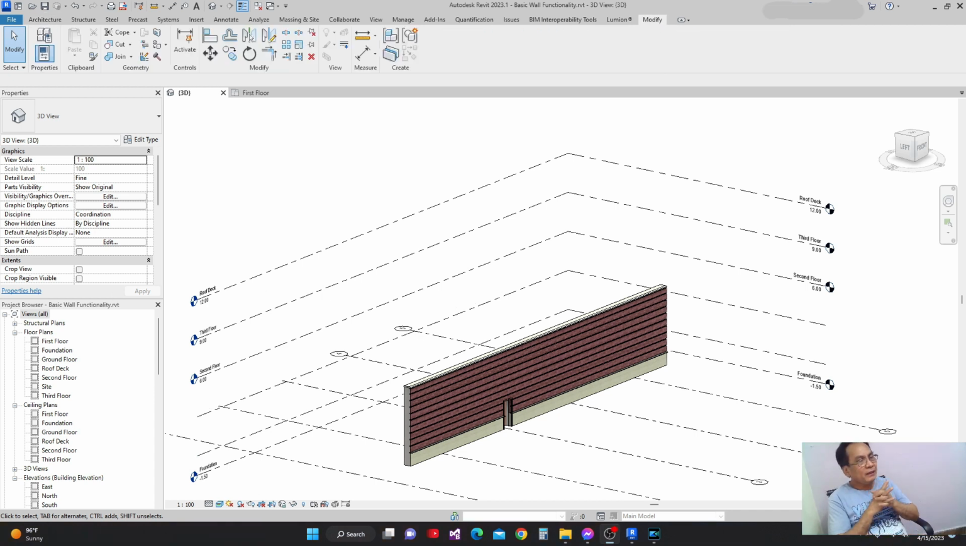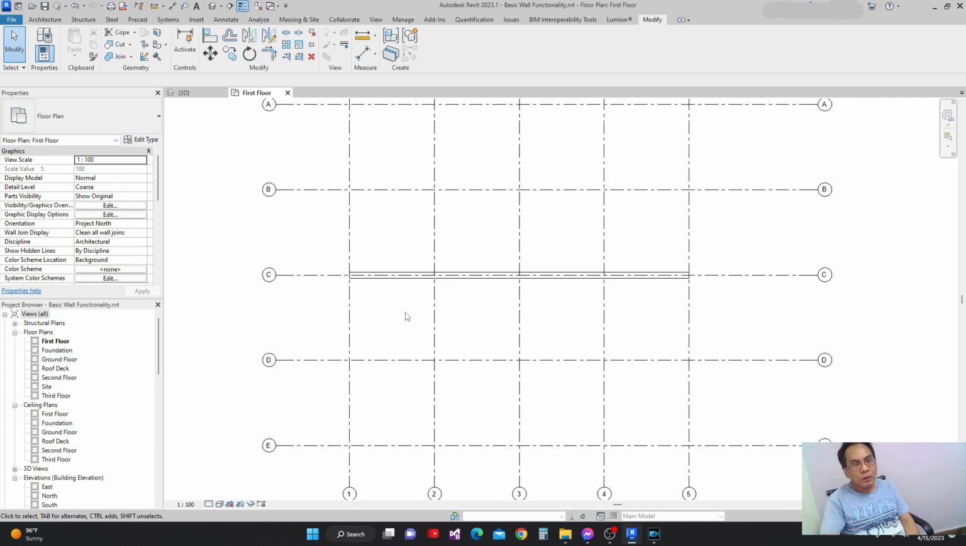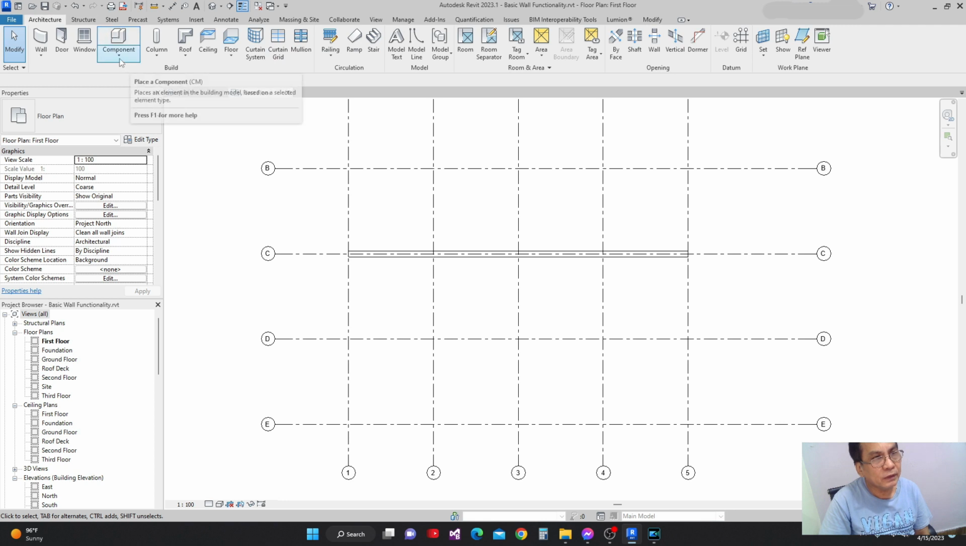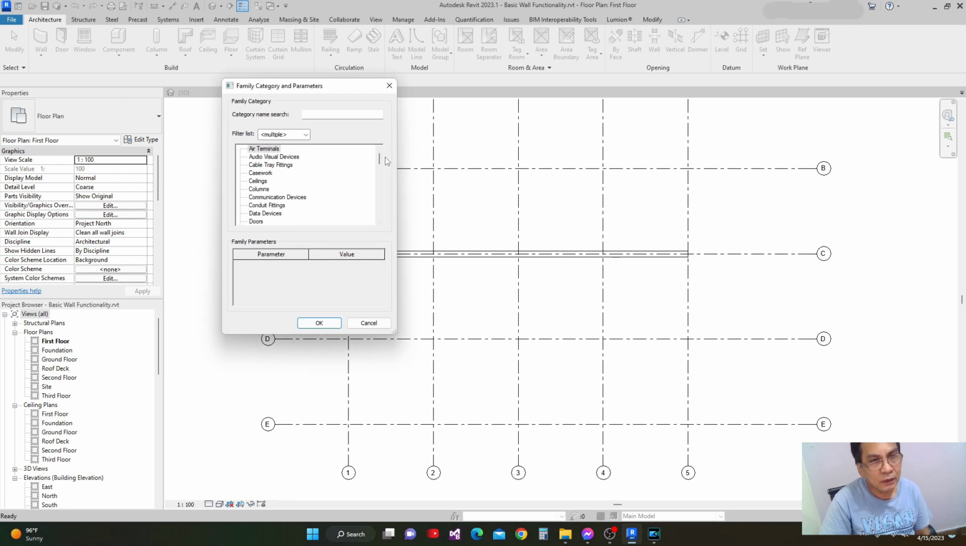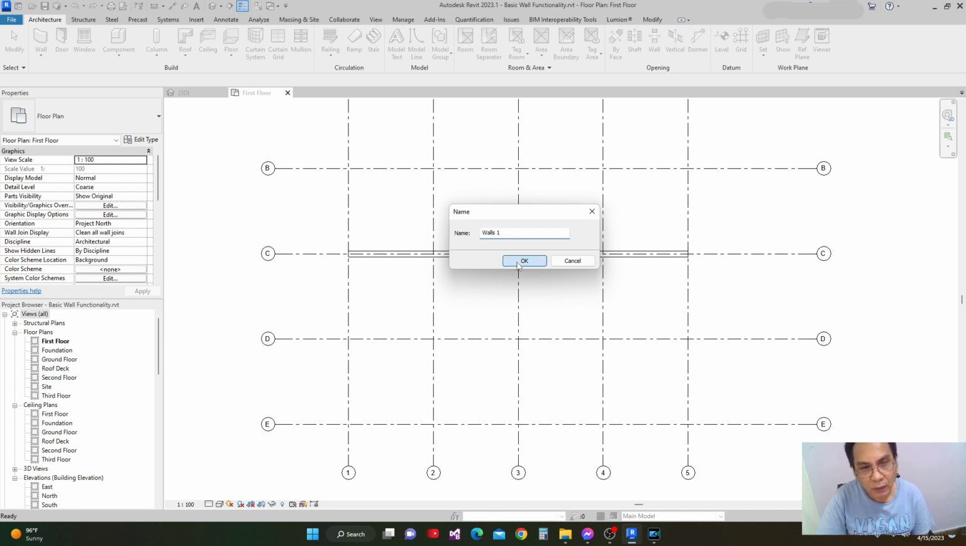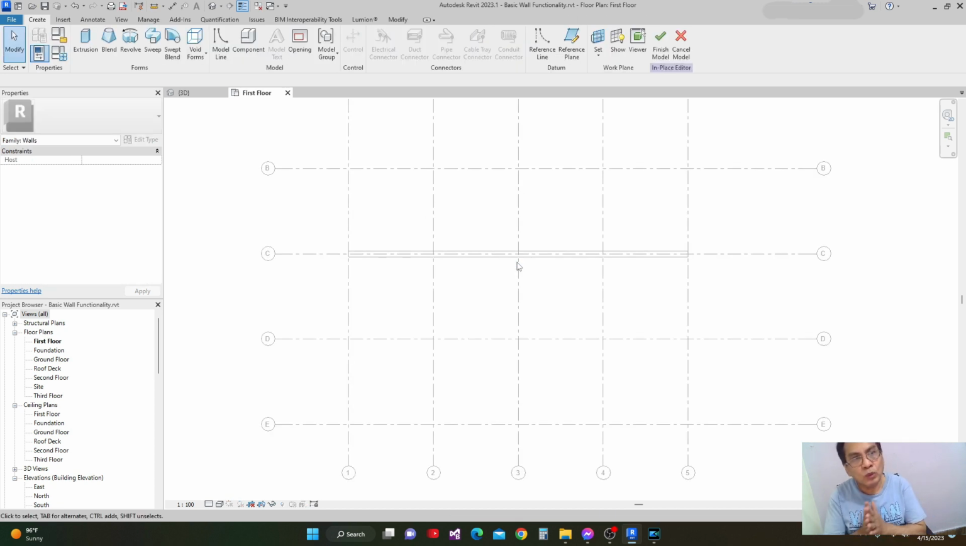Now let's start creating in-place wall. I click this first floor, and in first floor go to the Architect tab, and then select this component and then model in place, and then search for walls, then click the walls and OK. Then I accepted this default walls 1, and then now we are in traditional modeling. There is extrusion, blend, revolve, sweep, blend, and void.